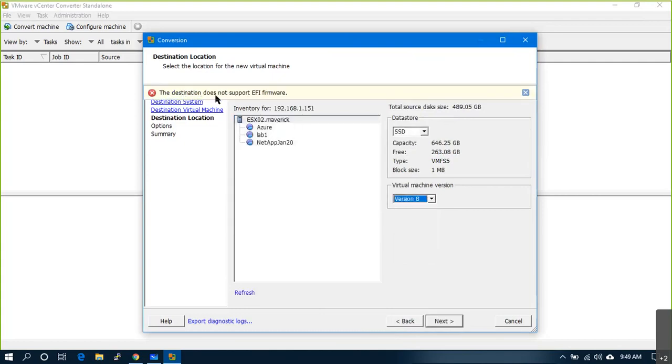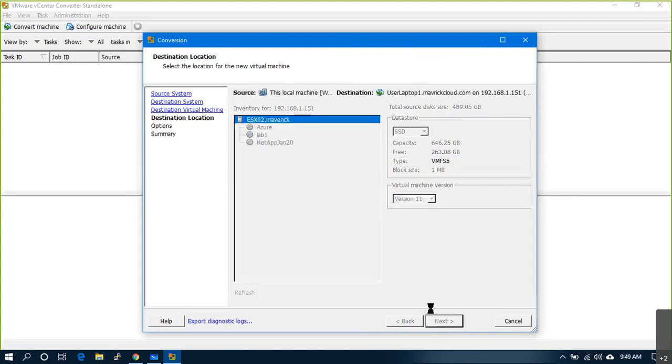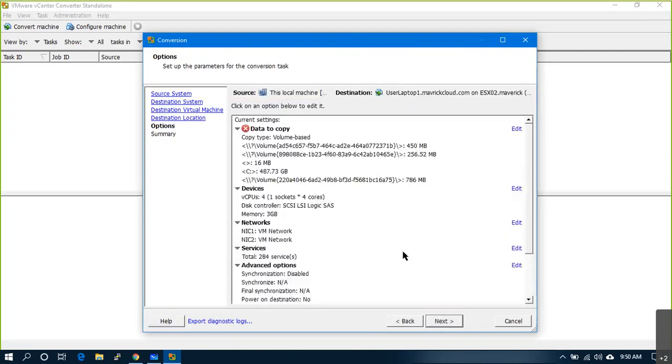The destination does not support that. Okay, with this version, 11. From 11 onwards, it will support BIOS. The latest BIOS is applicable from 10 or 11, I don't remember exactly, but it supports from that. Anyway, you'll not be able to complete the conversion because you see it's huge, around 250 GB of data. I have 430, so I don't want to convert everything.